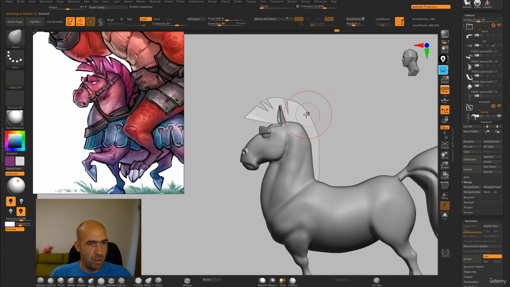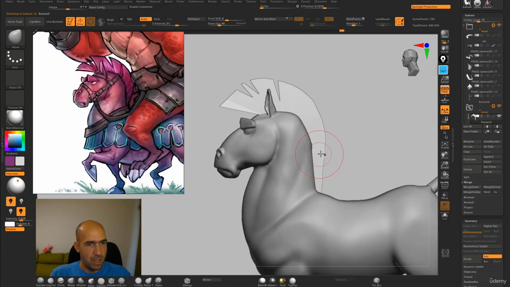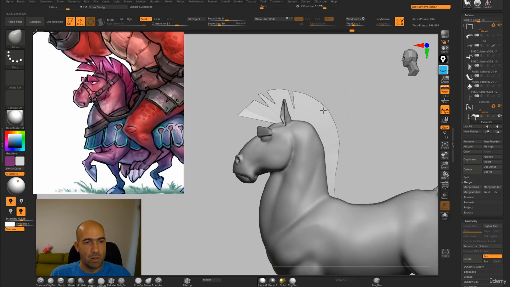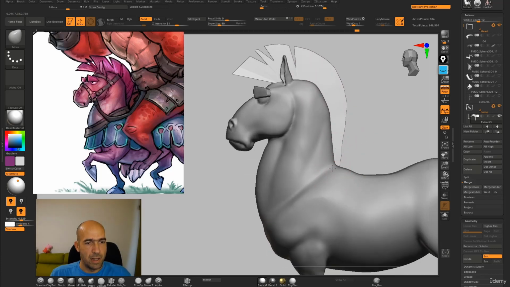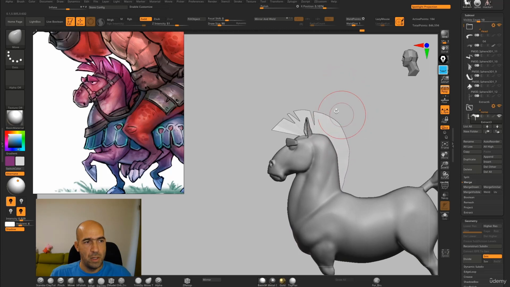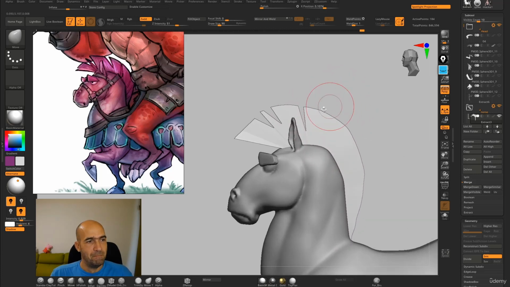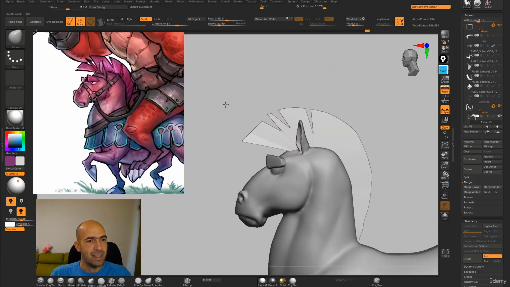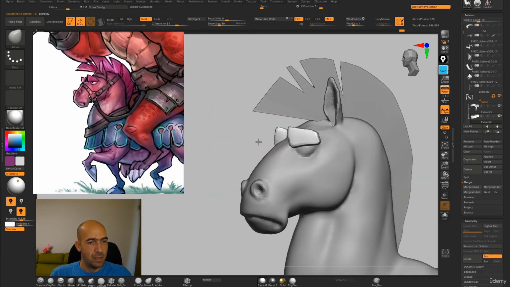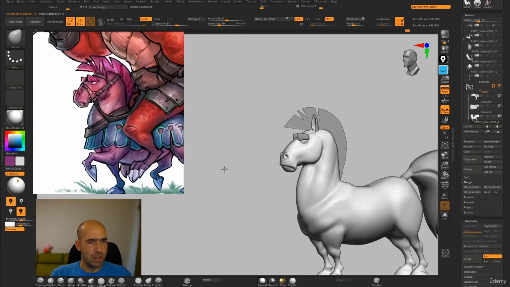Let's see what about this thing here. I still don't know what it's called on horses. I will call it horsehair, since it's like hair and it's on the horse. So probably it could be good to call it like this, I guess. Alright, let's see what's happening here.